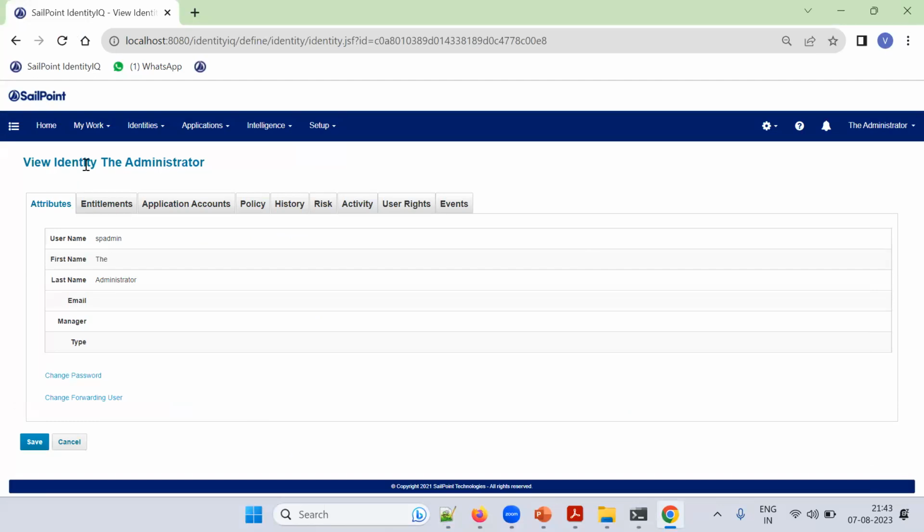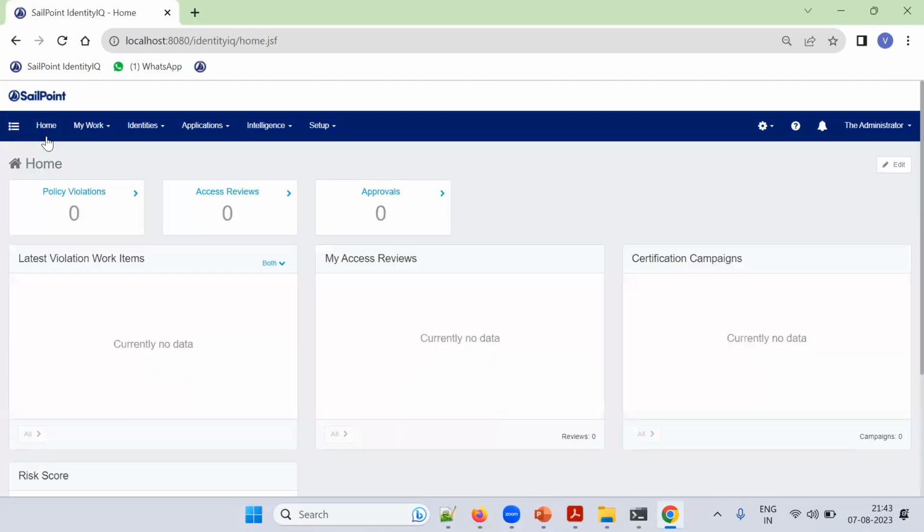Okay. Now we are able to see this login. We are able to log in successfully. Any doubt or question here? Anyone on the installation process?